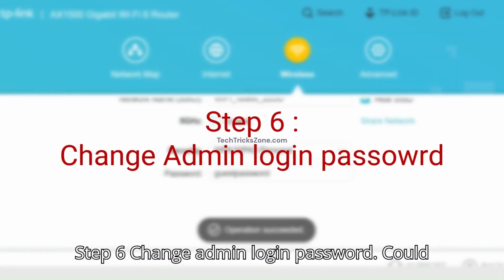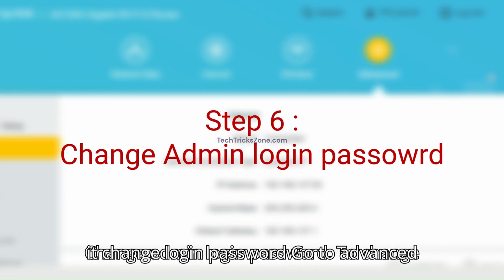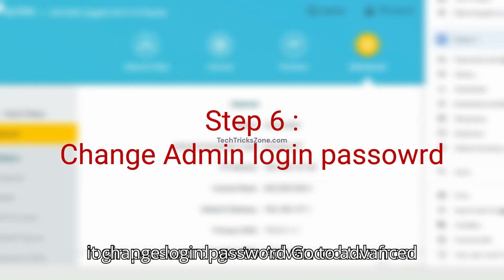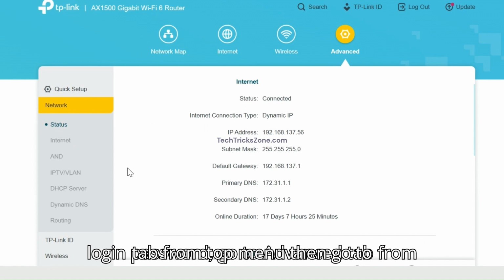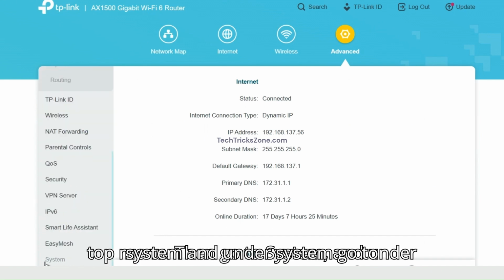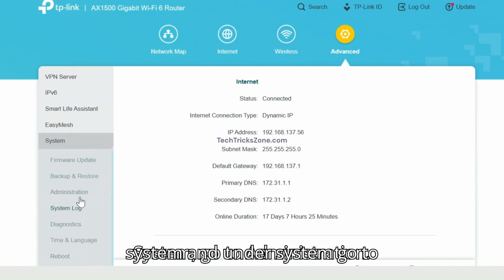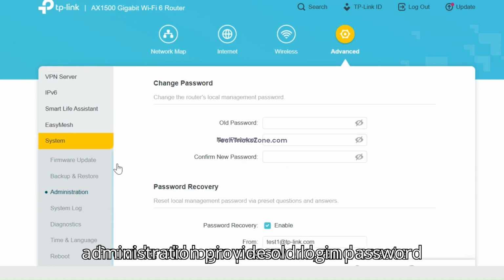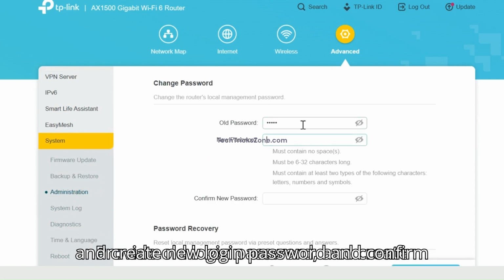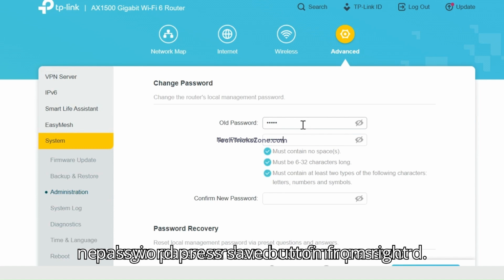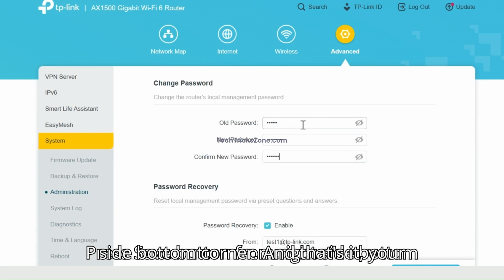Step 6, change admin login password. To change the login password, go to the Advanced tab from the top menu. Then go to System and under System, go to Administration. Provide the old login password and create a new login password and confirm the password. Press the Save button from the right side bottom corner.